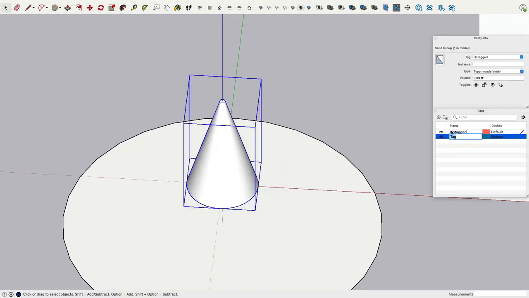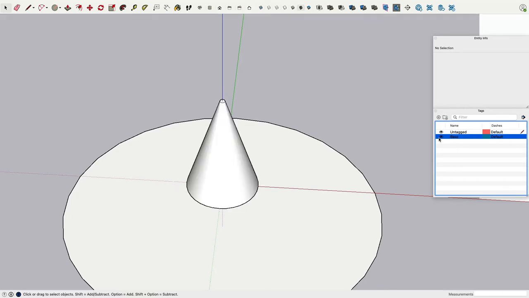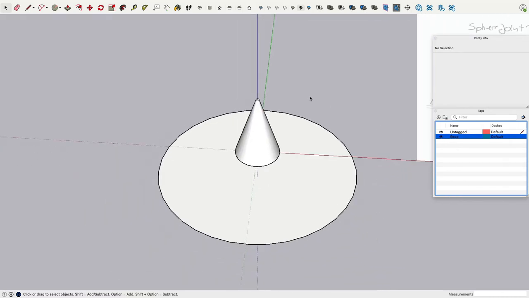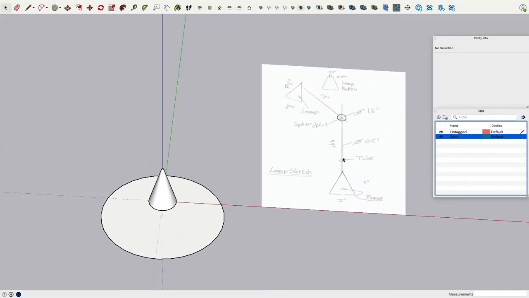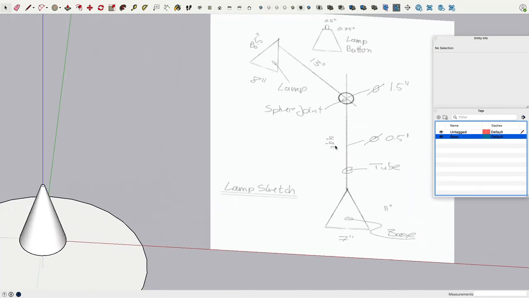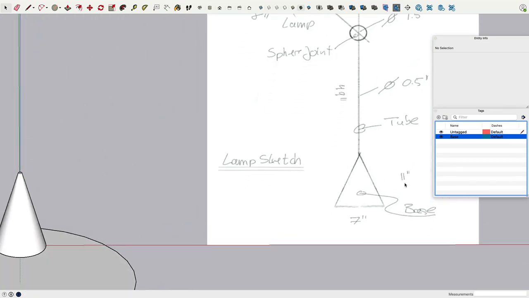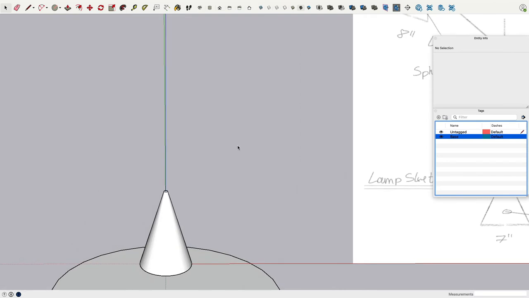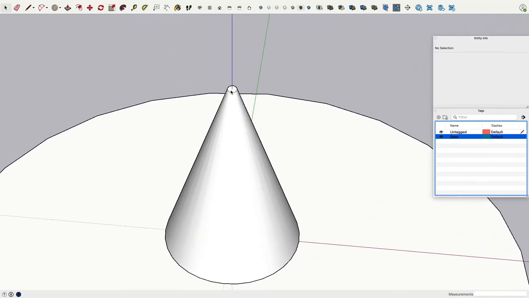We would like to put this into a tag, which we call base. So please put this element into the tag base so we can turn it on and off. Very good. Now, we have here a tube that is 49 inches minus 11, so 38. On this part here, we would like to start.